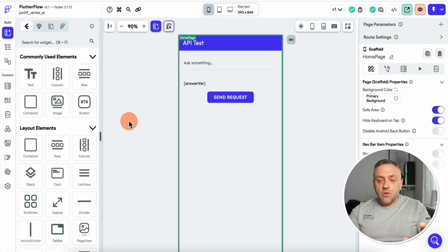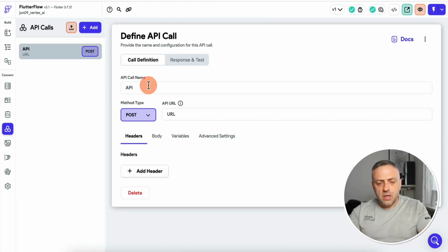And so let's jump into our no-code tool of choice, which is FlutterFlow. So here we are inside FlutterFlow. I built a very, very simple app that allows you to enter some kind of input, enter some text, send a request, and get a response right here. So the first thing that we need to do is configure this API call. I'm going to click here, and we have an API call that we need to configure. I'm just going to call it API.